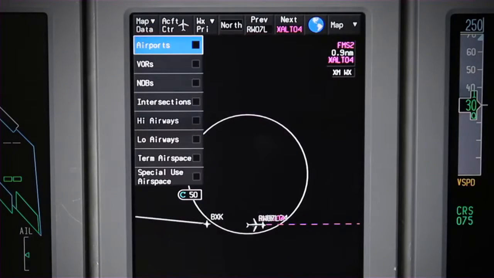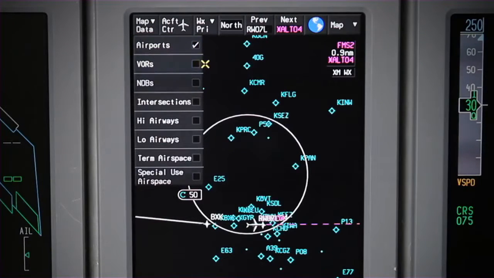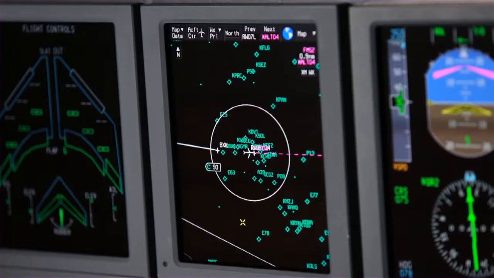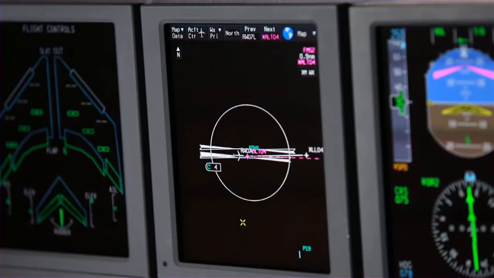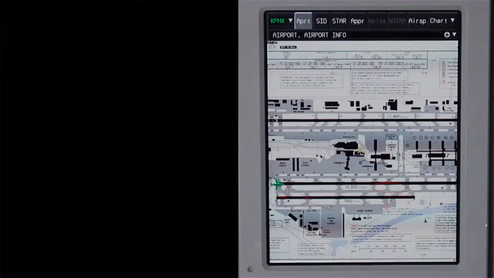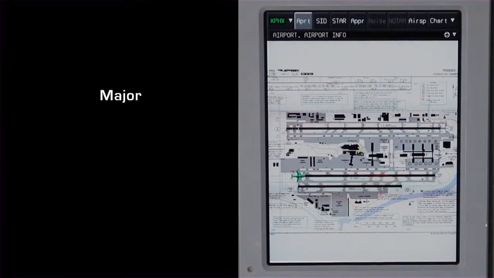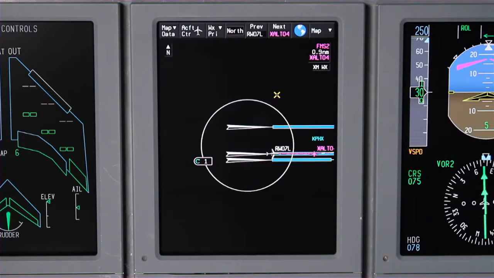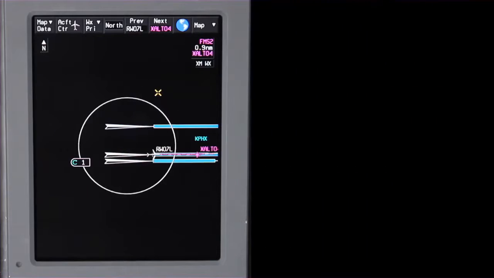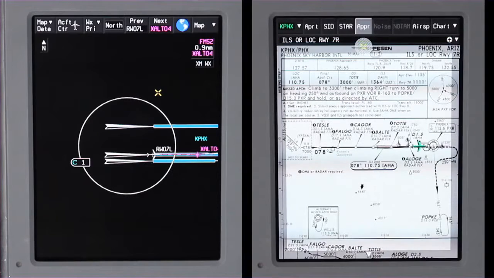Selecting airports displays the geographical locations of airports on the map. To reduce clutter on the display, airports are categorized as major airports and minor airports. An airport is classified as a major airport if at least one of the runways is 4,000 feet or greater in length. Depending on the selected map range, major airports are displayed with runways and ILS feathers when appropriate. ILS feathers are displayed for runways in the navigation database that have ILS approaches associated with them.